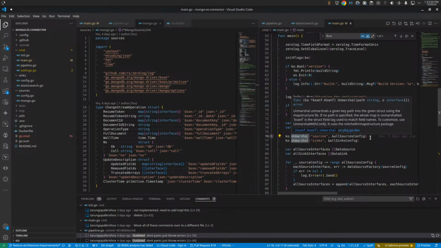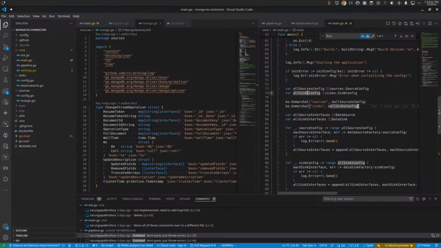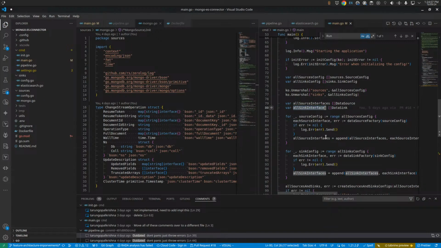I need to check what this map structure is. Okay, so these are the interfaces. I don't think that's the correct word, but I have all sorts of interfaces, like the data source factory. This is just a factory function to create an instance of it. And this one is just an instance of the source.